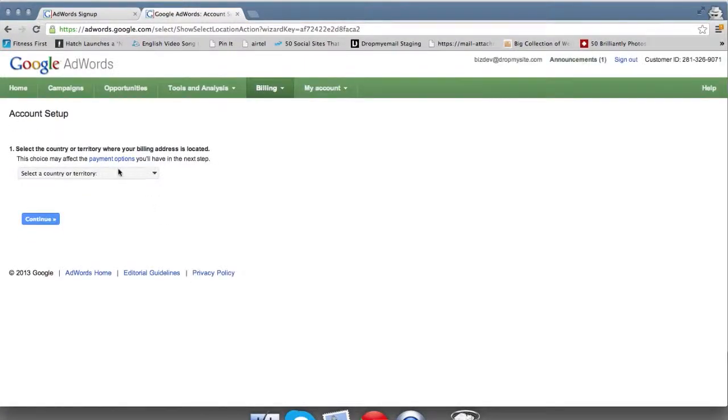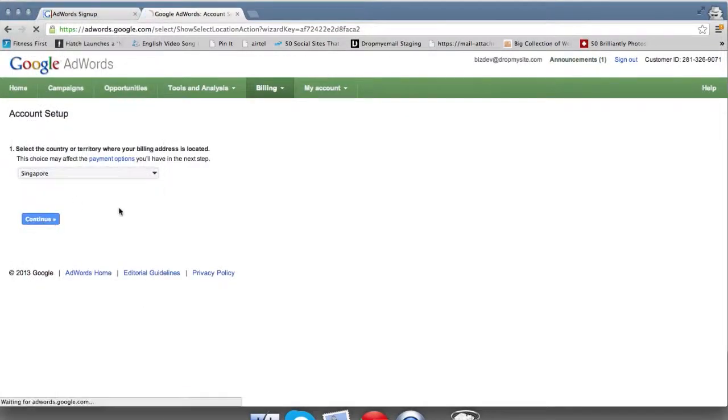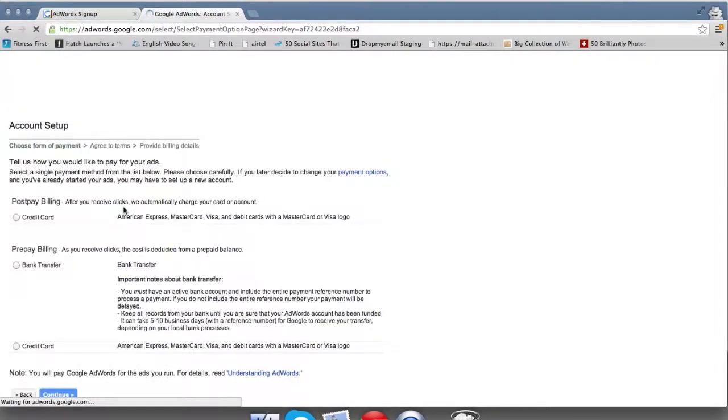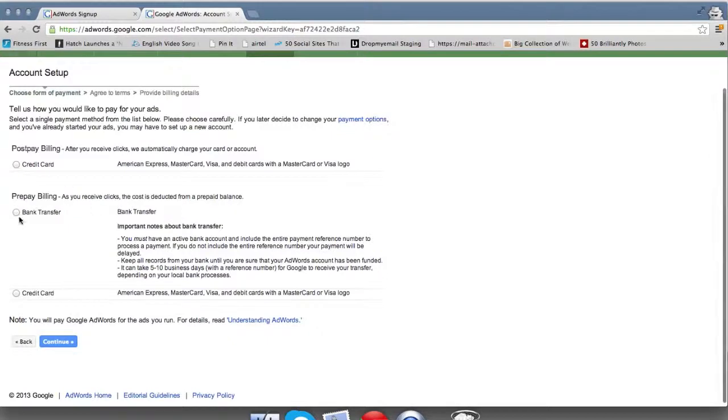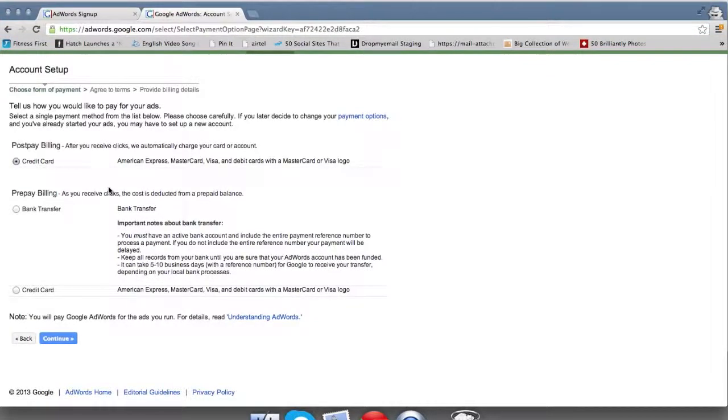While you set up your account, you need to provide credit card details. So you need to provide your country. I'll choose Singapore this time. And how do you want to pay? Do you want to pay by bank transfer or a credit card? The easiest way to pay is by credit card. Post pay billing is basically where, as you use, Google would charge you in blocks and chunks based on your account usage. And prepay is where you would basically pay an amount in advance and Google would then start billing you. You can choose either way.